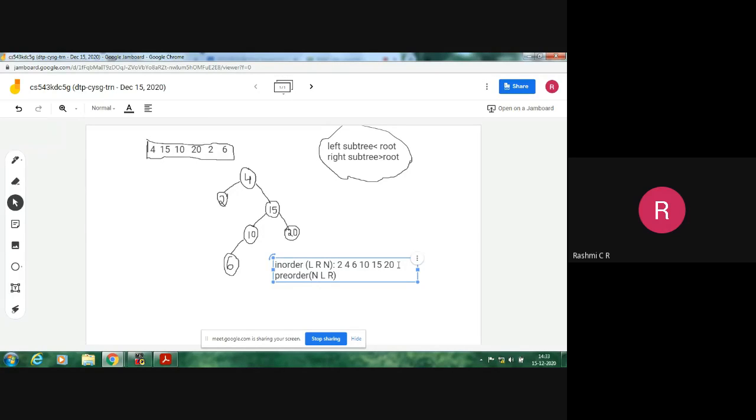Okay, so can you people tell me for this one, pre-order? In-order? Left, node, right. Perfect. Correct. Left, node and right. Okay.